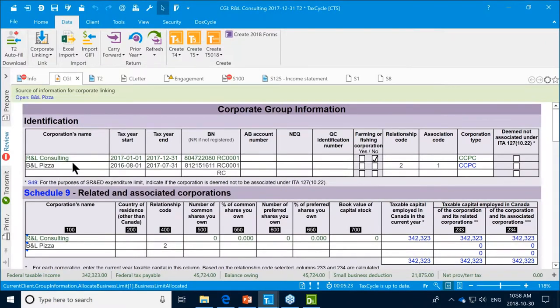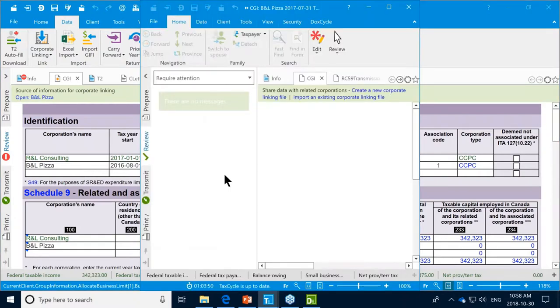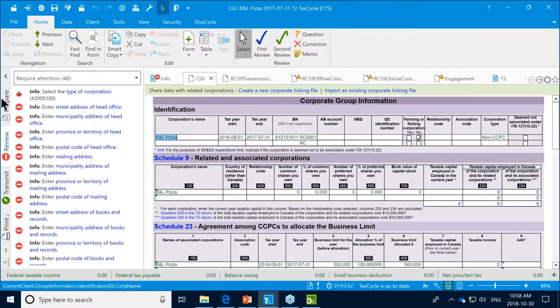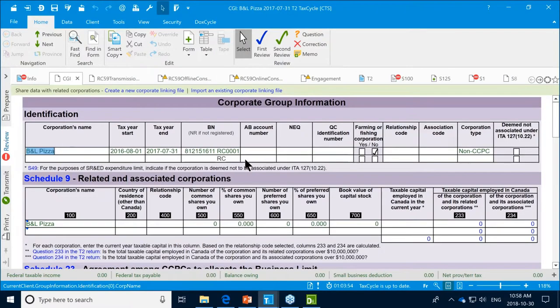And now as soon as I do that, it says, oh, you've listed B&L Pizza as your corporate group information. I have a file for them already. Let's open B&L Pizza's file. So we're going to do that. And I'm going to set it up in the same way. And there you go. This is B&L Pizza's corporate group information file. But you'll notice that I don't have the information it needs from R&L. Is that what I called them?